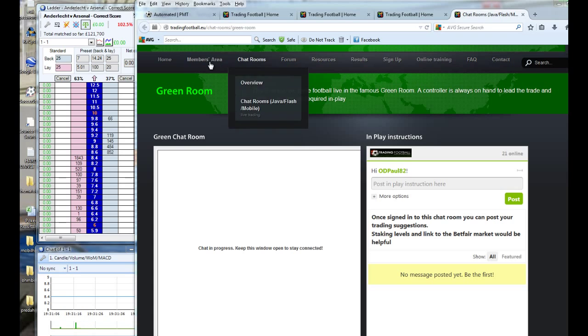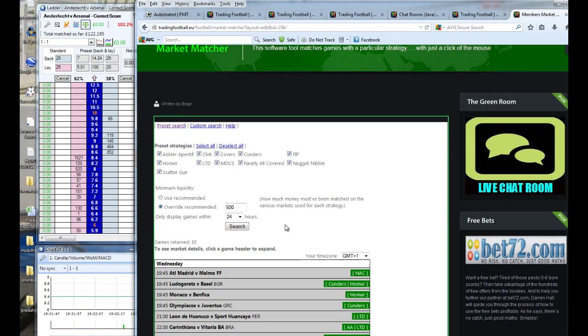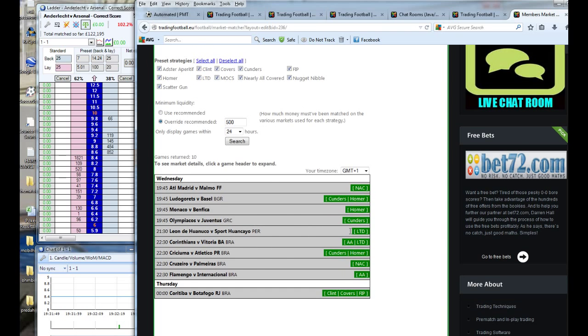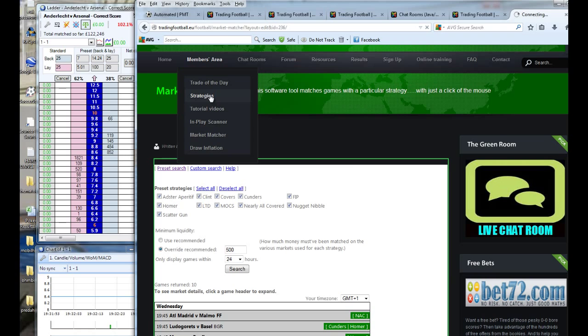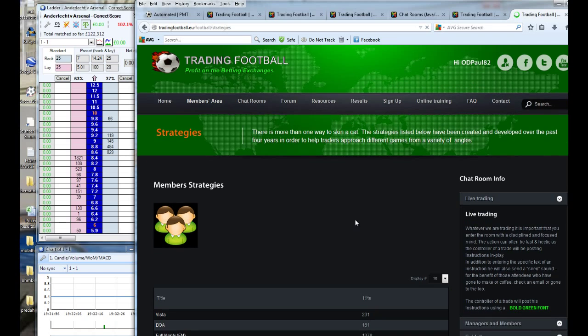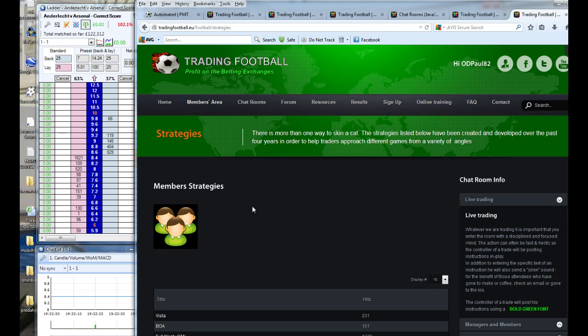So yeah, what I'm doing now is I'm selecting the market matcher, and what the market matcher does is it gives me an idea of strategies that are on the Trading Football website that I could apply in each of these matches. I'm clicking through into the strategies links, and you get a listing of each of the strategies. I'm not going to click onto any of them. You'd have to sign up to Trading Football to actually see them.